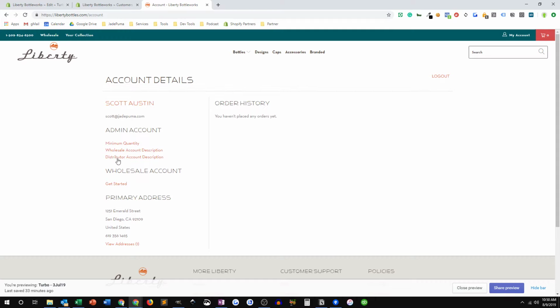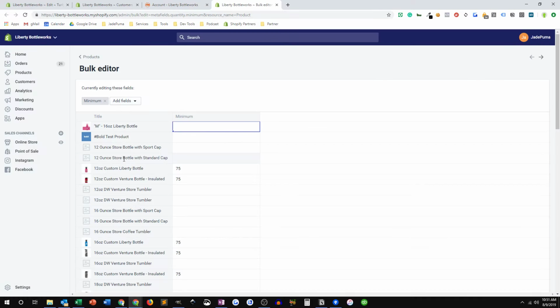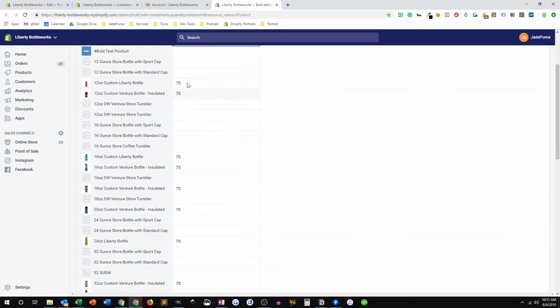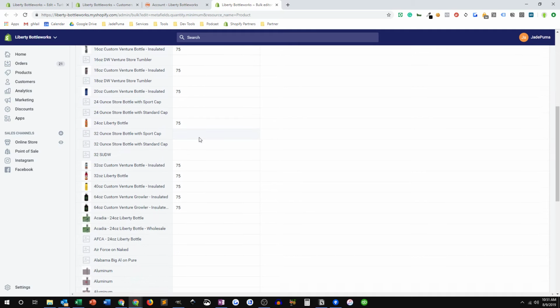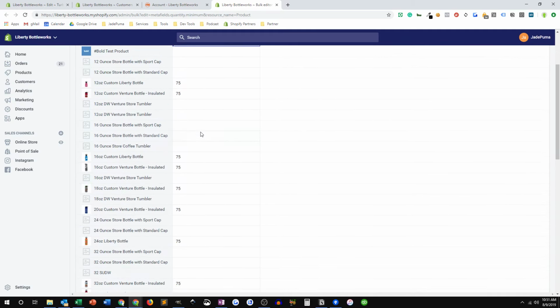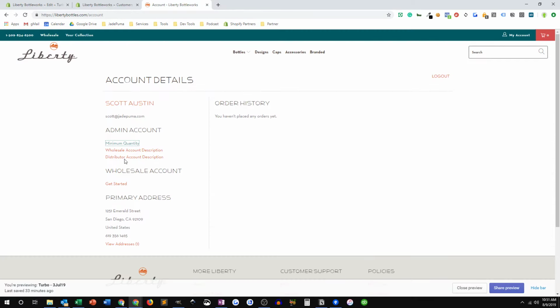So for example, minimum quantity, it's going to open up this spreadsheet view in the Shopify admin, where for the custom bottles, we can dictate, and it's not just for custom, it's for any bottle, you can dictate a minimum quantity. So remember before we were on the custom venture bottle and the minimum required was 75? Well, you can change that for every bottle type that you want to. And you do that in this form. A couple other links that I have there right now is the wholesale account description and the distributor account description.